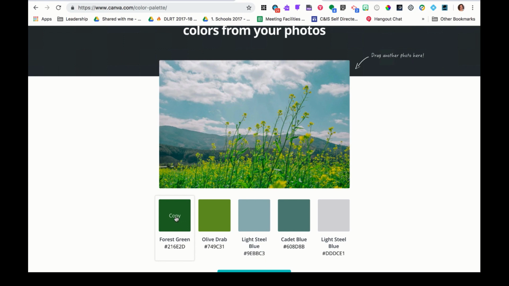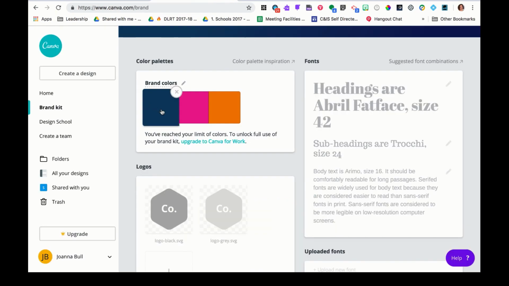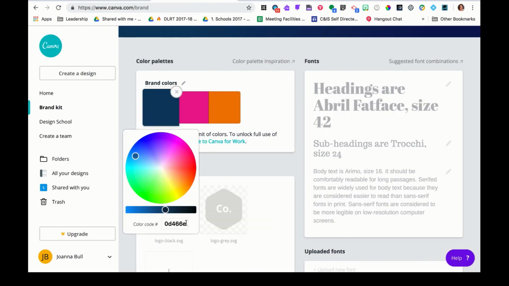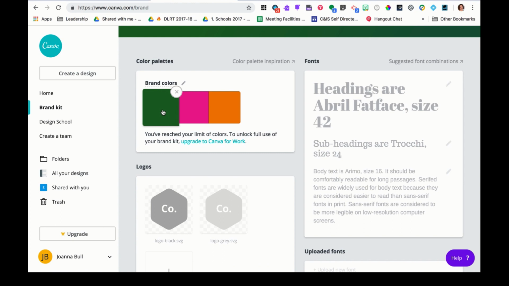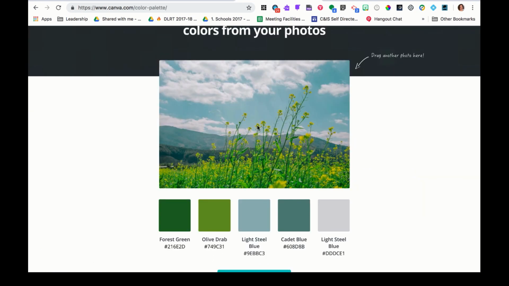So I'm going to copy this color. I'm going to go back into Canva into my brand colors. I'm going to paste in the hex color code. So now my default color will be this green. And I'm going to get this light steel blue.